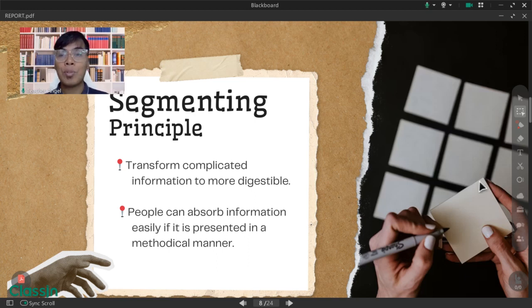Okay, people can absorb information easily if it is presented in a methodical manner. So don't give all information all at once. Too much information can overwhelm viewers, listeners, learners, leading to a cognitive overload, or sometimes we call it information overload. When people are bombarded with excessive information, it can impair retention and comprehension.